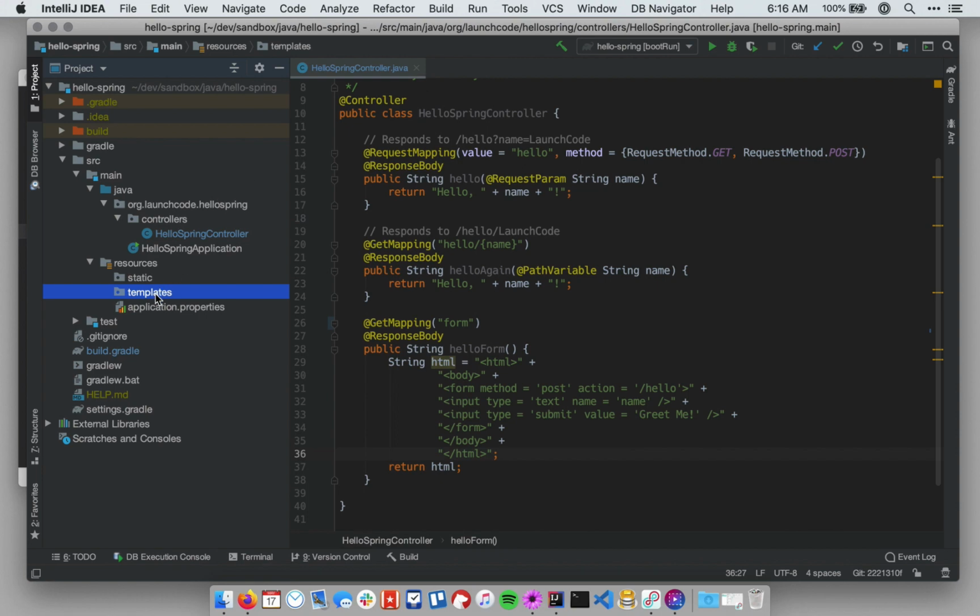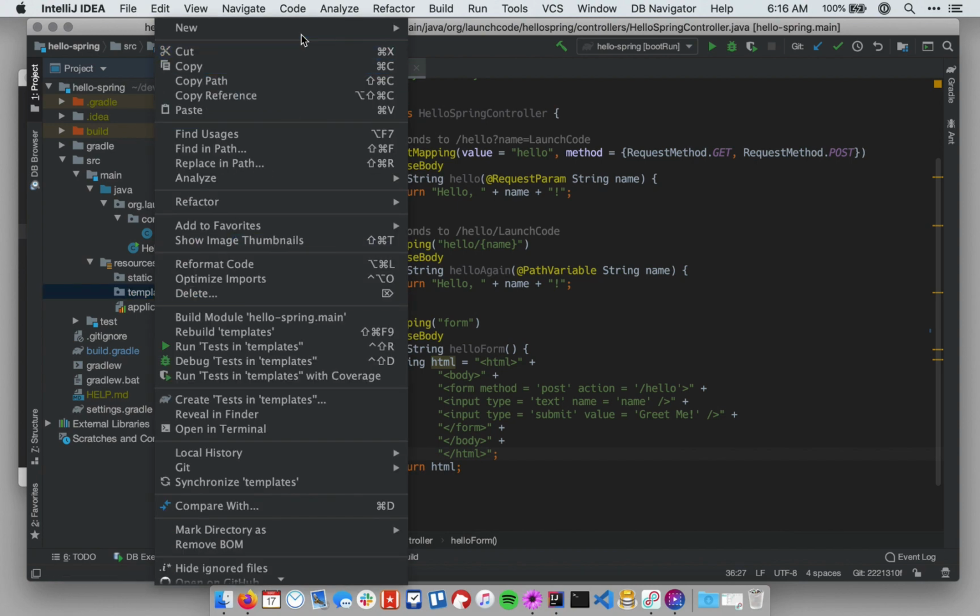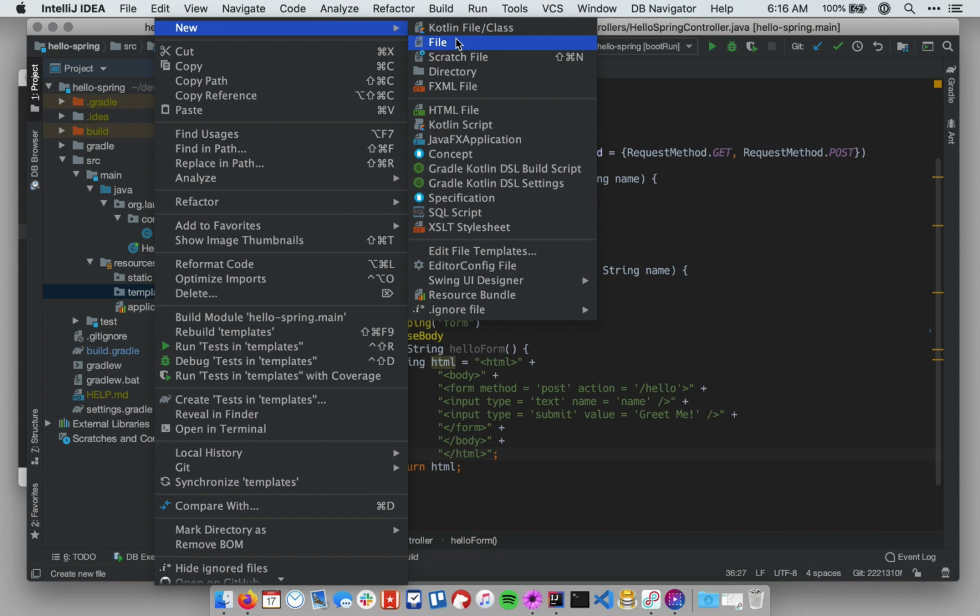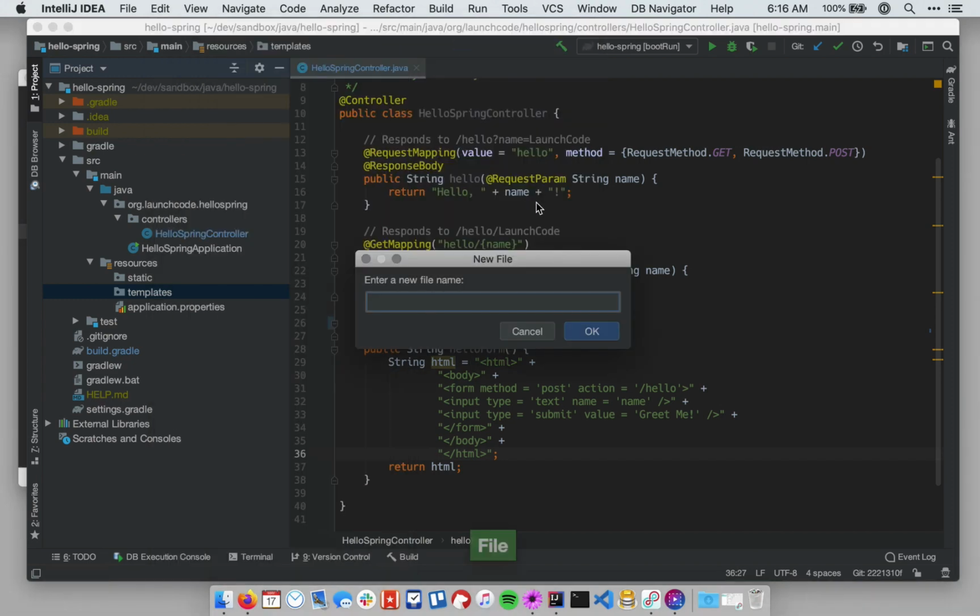Okay, and now within my templates folder, I'm going to create my first template. So I'll right click on the templates folder, go up to new, and I'm going to say file, and I'm going to call this form.html. Our Thymeleaf templates will have the extension .html. They're going to look a lot like HTML, but they're going to have some additional syntax in them as well. But they'll still have the HTML file extension.